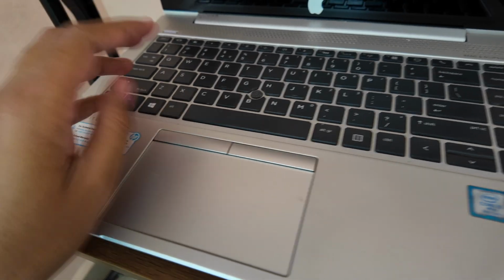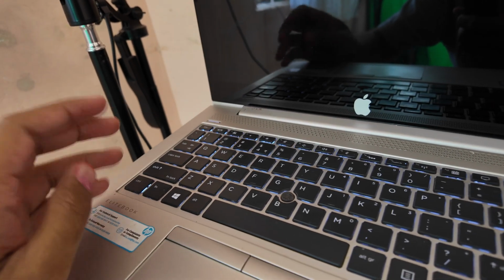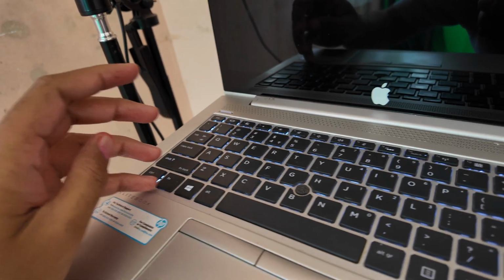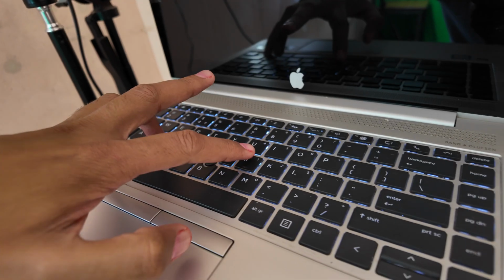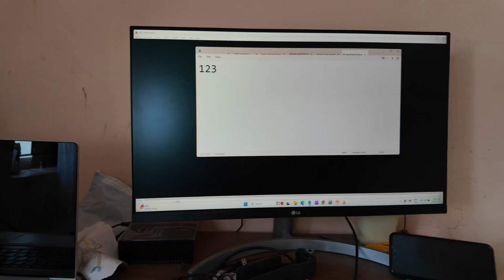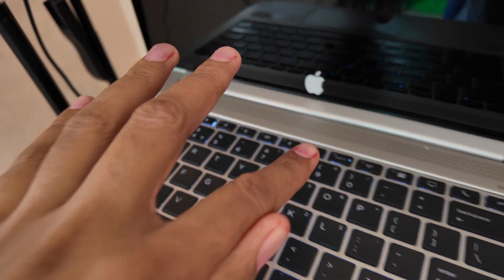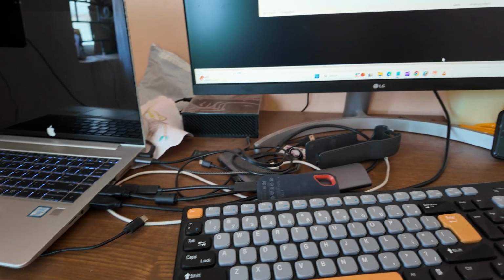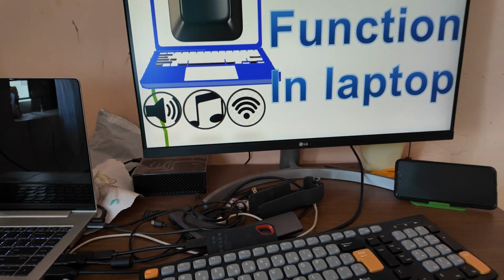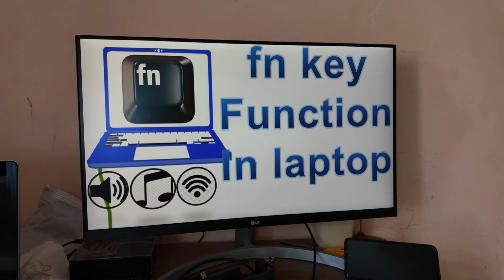So how can we type? If we type just JKL, it's going to type JKL, but if we have to type it numeric, just press and hold FN and type J, K, L, and you're going to see it typed just 1 2 3. So that's the use, and in the same way we can use these buttons along with the FN key. A lot of functions are over there. So that's the uses and function of the FN key.